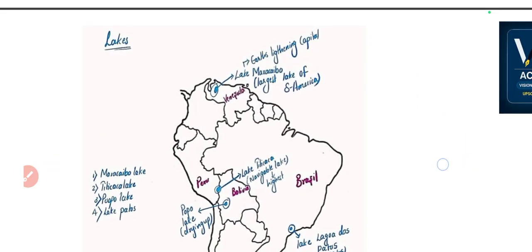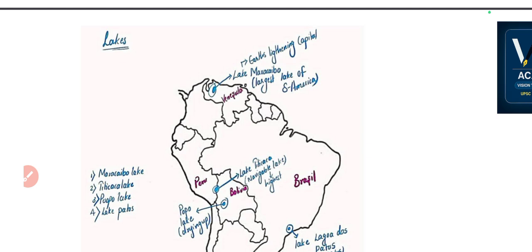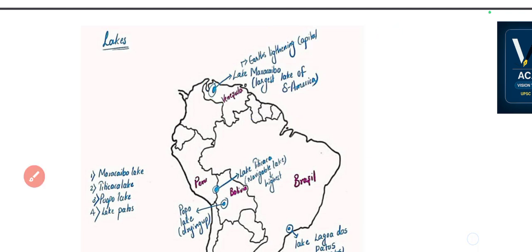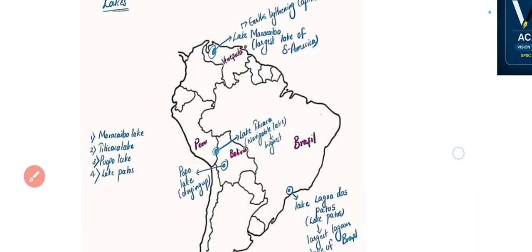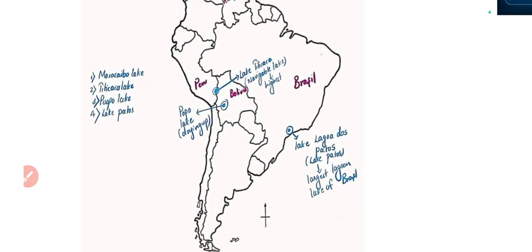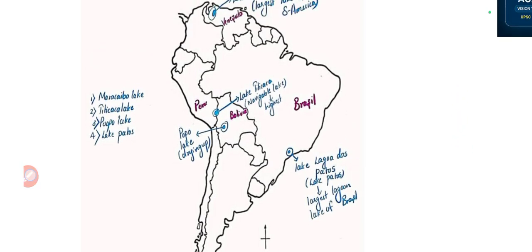In the last class we have seen the lakes of South America. So the first lake is Lake Maracaibo, which is the largest lake of South America. It is also called Earth's lightning capital, and is located in Venezuela. The second one is Titicaca Lake, between Bolivia and Peru, which is the highest navigable lake.